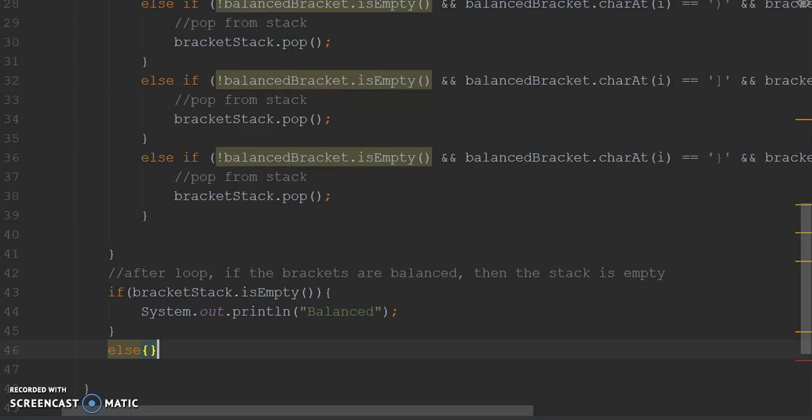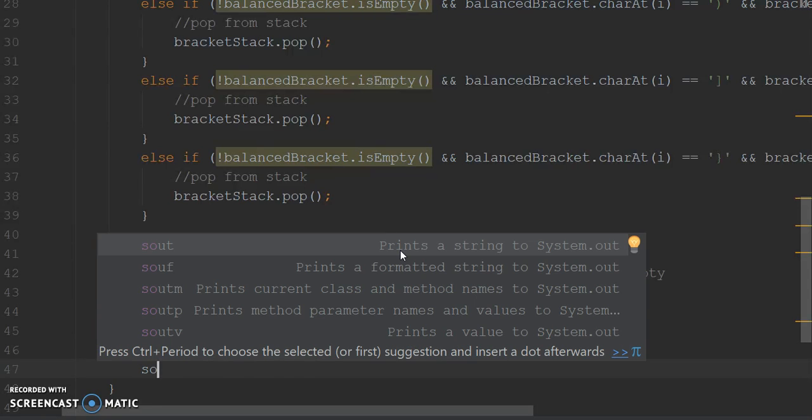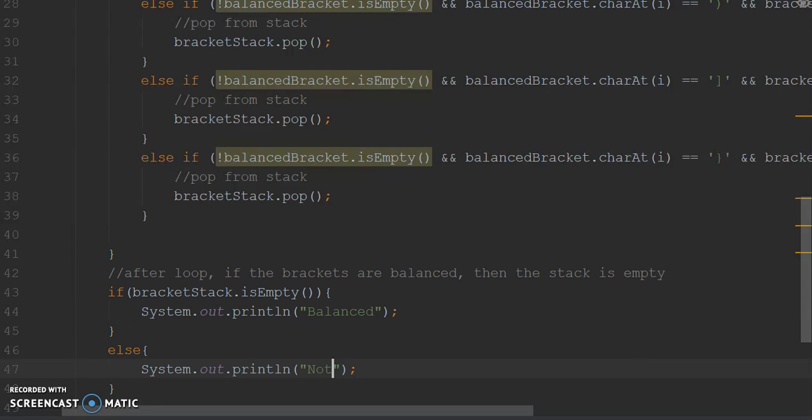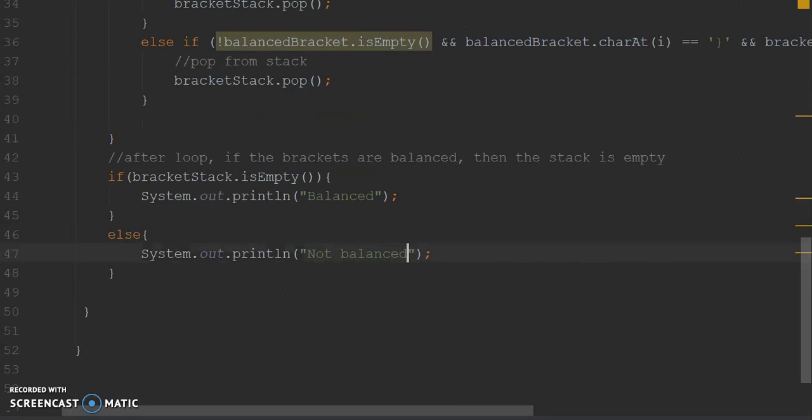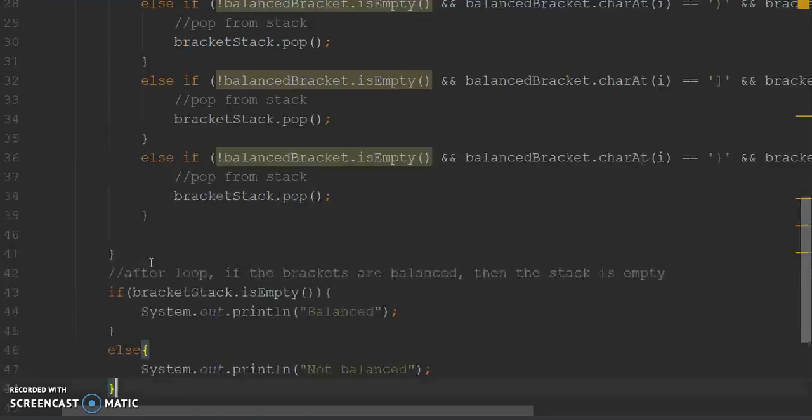Else. Else means that there's still a bracket, right? It's opening and closing in the stack. That means it's not balanced. If we have remaining brackets, not balanced. And I think that's it.